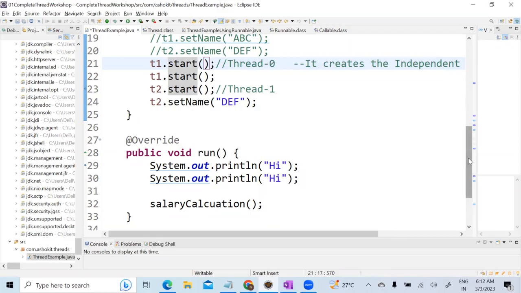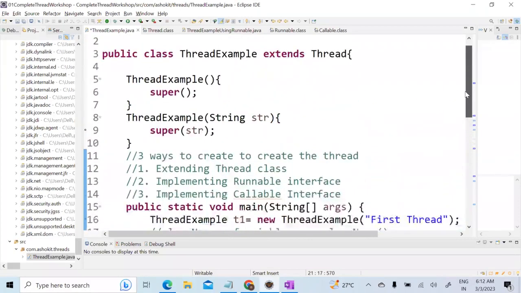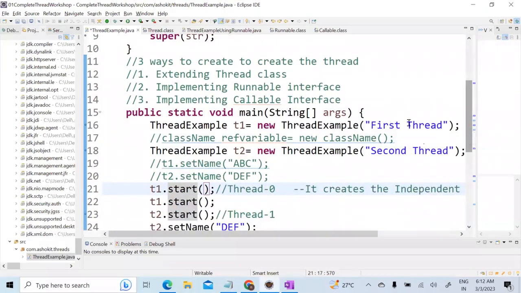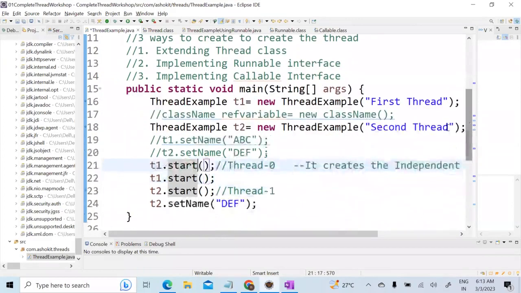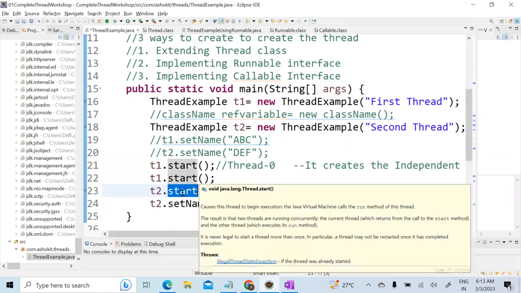How can I set a name to a thread? By using the setName method. Or else you can pass it in the constructor. Yeah. Using 2 ways, in the constructor and the set method. So in the Thread class, we have one constructor which takes a string argument. So from the child class, if you are passing that string argument, that one will be called. Now, I have called the start method, and after that, I am calling setName. Will it work? No. The setName method should be called before starting a thread, right?